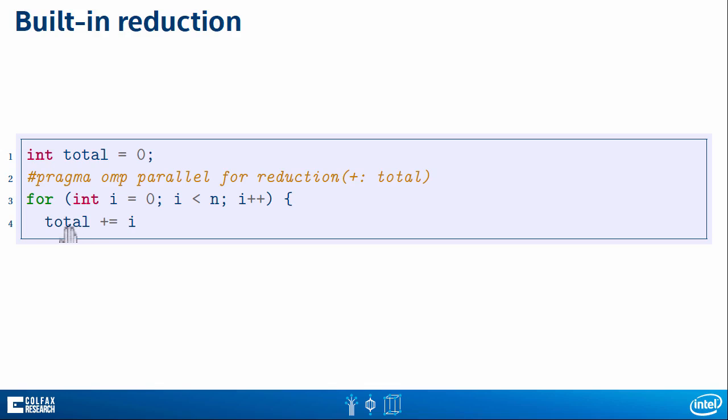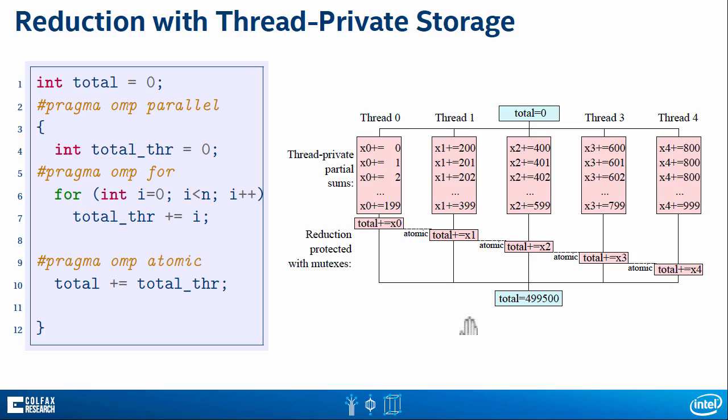If you tried to protect this operation with a mutex, you would be serializing your calculation in every iteration. And you can try it. It actually slows down this particular calculation. With the reduction clause, performance is good and correctness is too. The reduction clause works in a lot of practical cases.